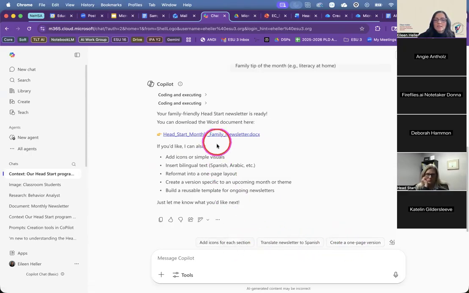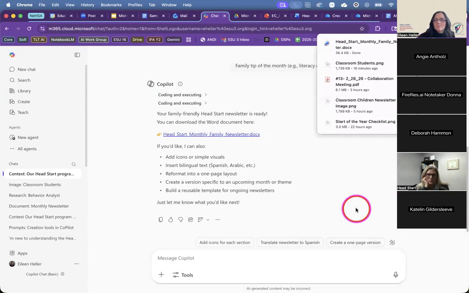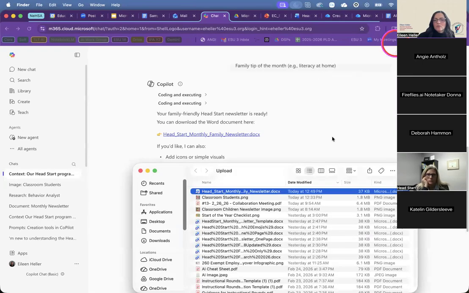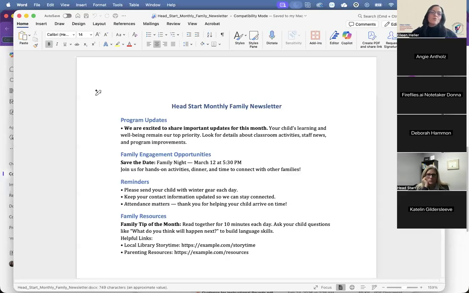I might want to revise it, but I'm going to click the Head Start monthly family newsletter. It's going to tell me where it's going to put it. I can always move it to where I want to remember it. And it's going to show me its first prototype or iteration. And this is one thing that's different than Gemini that I will point out, because those of you that were in my Google Gemini session, it will let you revise it right within and it regenerates a new one right there for you. In CoPilot, it doesn't do that for me, or not at least on my license. It always downloads it, lets me look at it, and then I can go in and I can revise it.